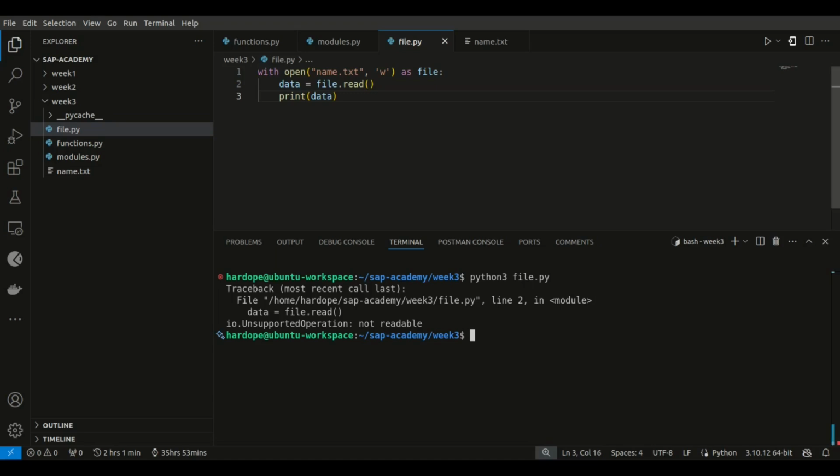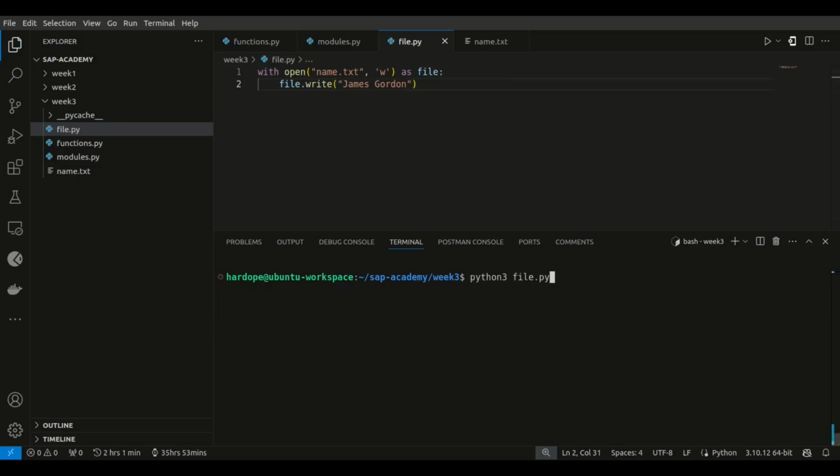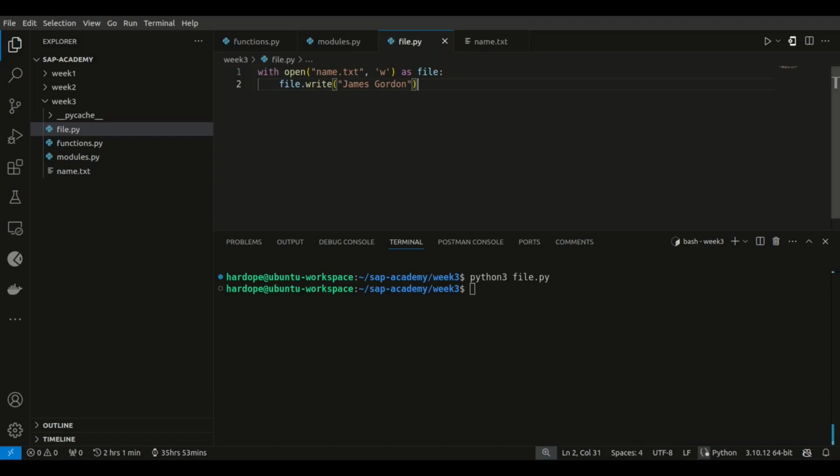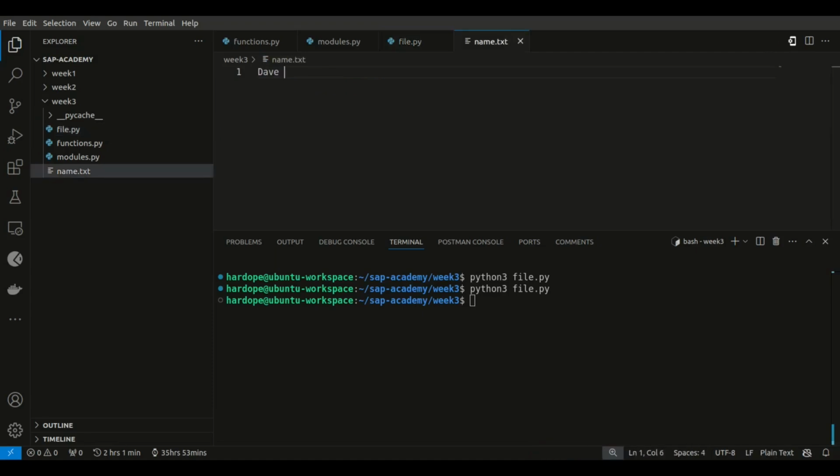So let's change that to write. Let's say file dot write James Gordon. And now when I run my code again, it looks like it does nothing. But if we check my name.txt file now, you can see it has changed to James Gordon. But I should change it to something else like Dave. When I run my code now, it should have changed to Dave. So now we'll be able to write into the file.